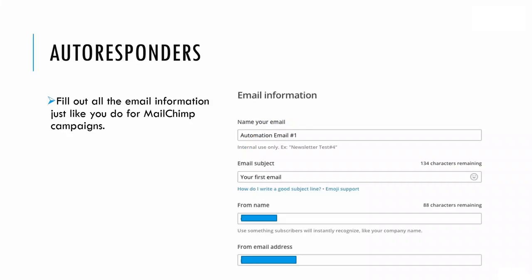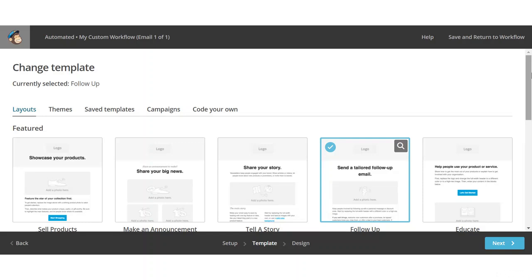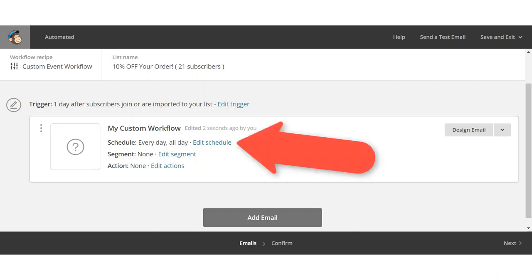Fill out all your email information just like you do for MailChimp campaigns. Again, just like a MailChimp campaign, build your email design, select a template, and fill out the content of your automated emails. Before saving, you'll select the scheduling and segmentation options for this automated email. This will be on the last step before clicking confirm.